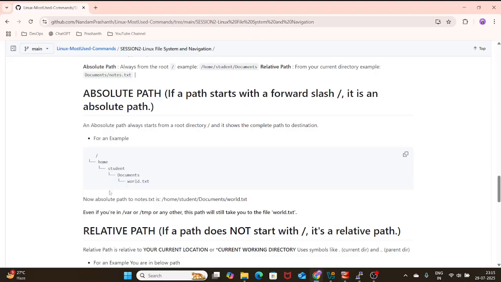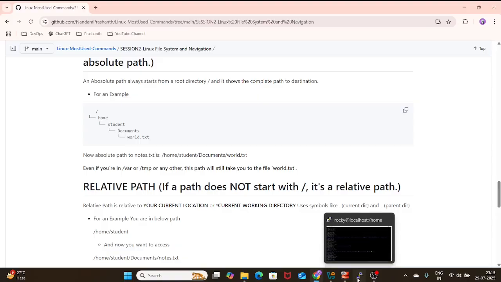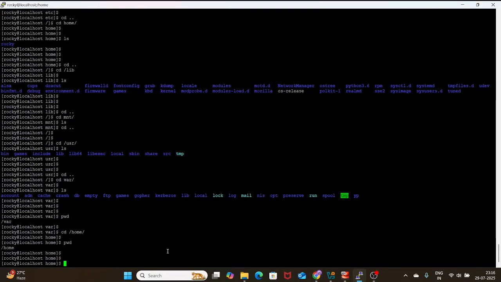Now if you see the absolute path for this, oh, I didn't change it, I mentioned it wrong. For this world.txt, the path is home, student, and documents. Even if we are in var or any other directory, this path will take us there. Let me show you that as well, what we have mentioned. Home, yeah, we are on home.